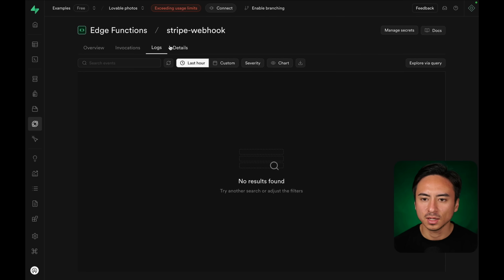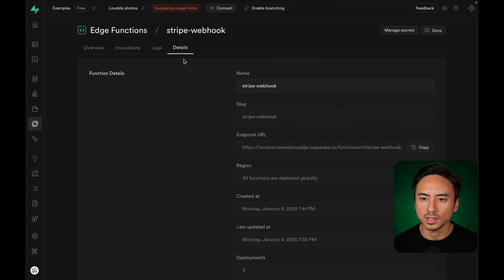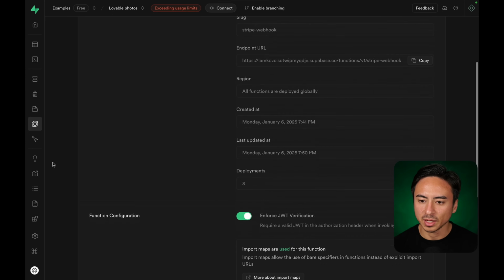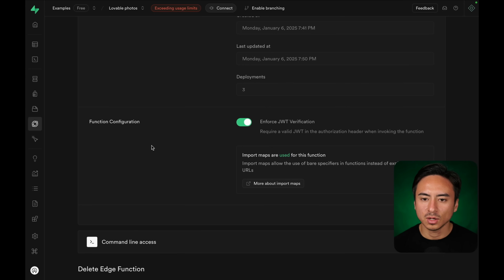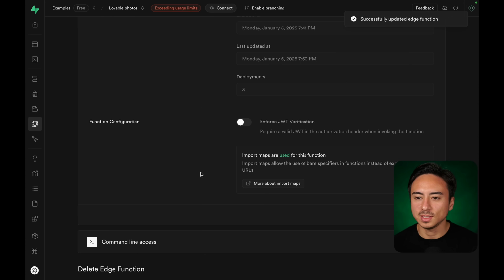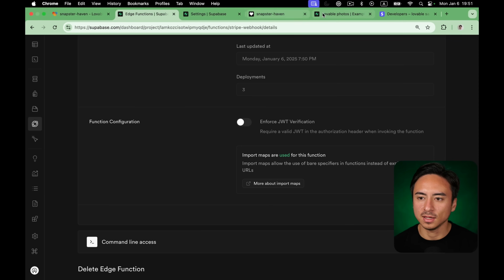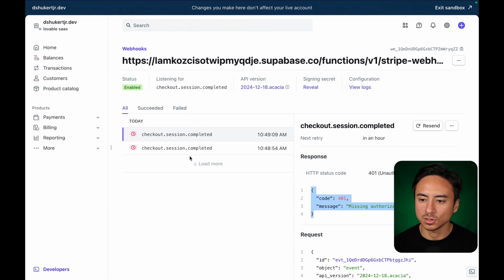We can verify what's going on here. So we can open the Stripe webhook details page, and if we scroll down a bit, we can see the function configuration is set to enforce JWT verification. Okay, in this case, I'm just going to tweak this. You can just toggle this by yourself manually and hit save. Whenever you see that error, it just means that you can turn this off and have the edge functions be able to be invoked without the actual header in place.